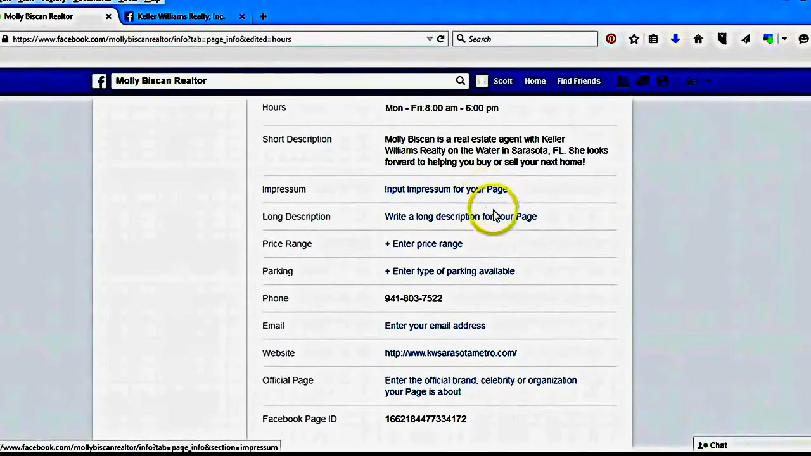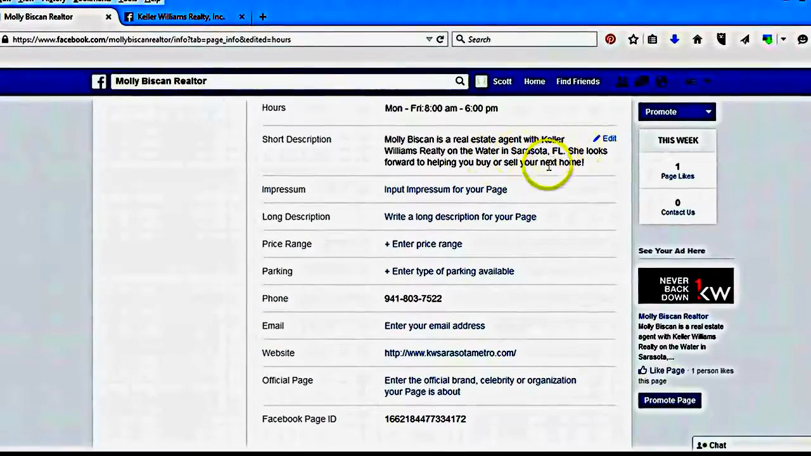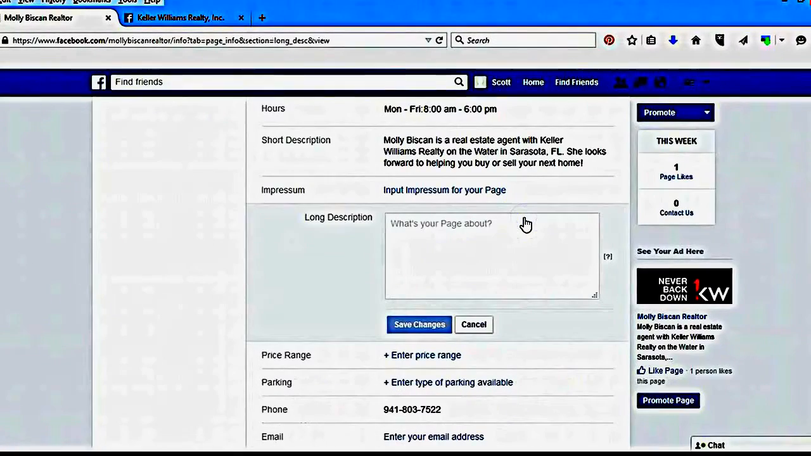Now over here you get your long description. As we saw before, this is our short description. You can also add inside a long description.